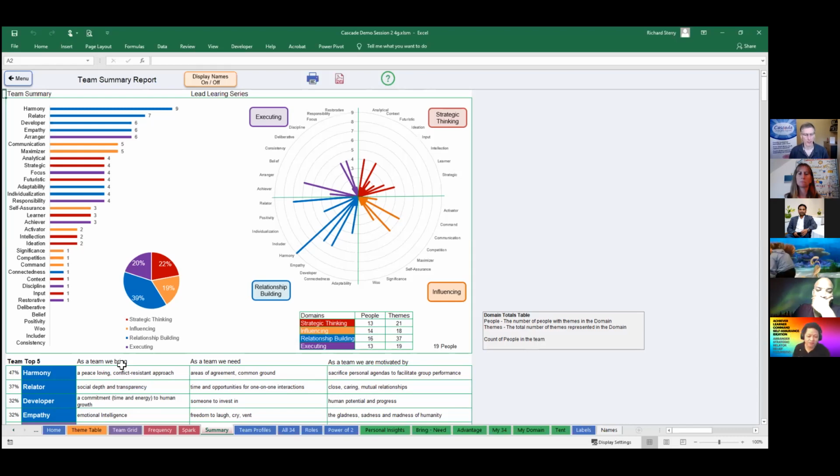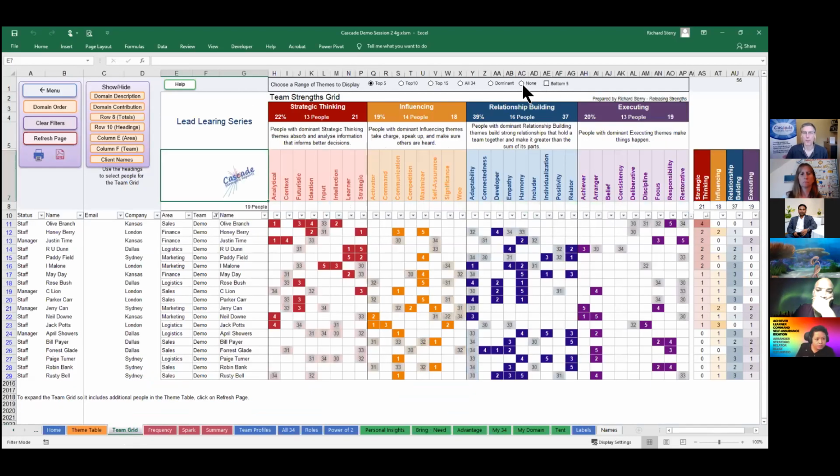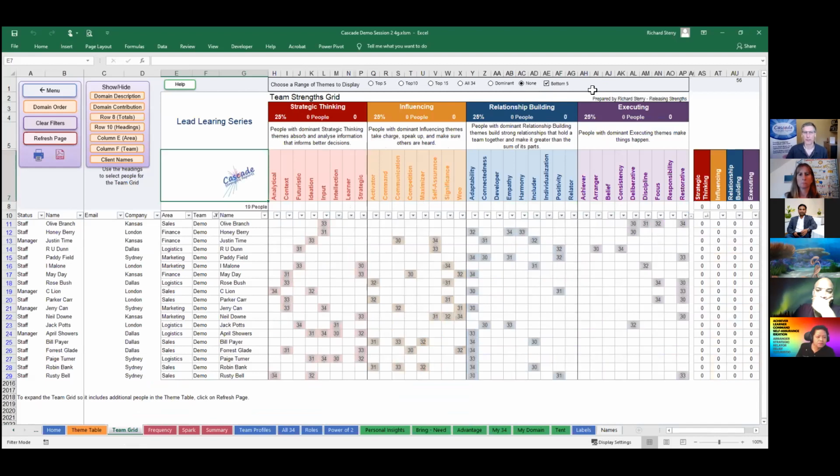Can you, if you don't mind, go back to the place where you're showing the team grid? Let's say, just say bottom 5. Right?